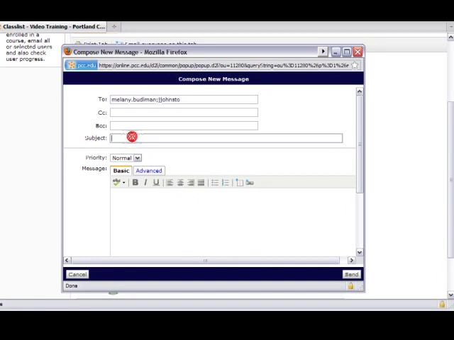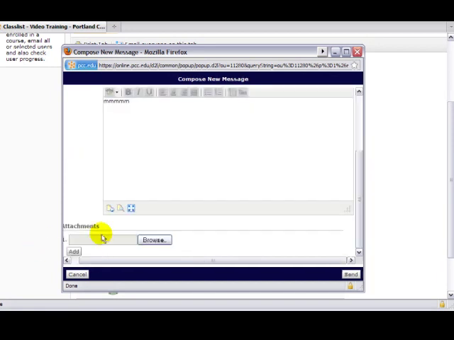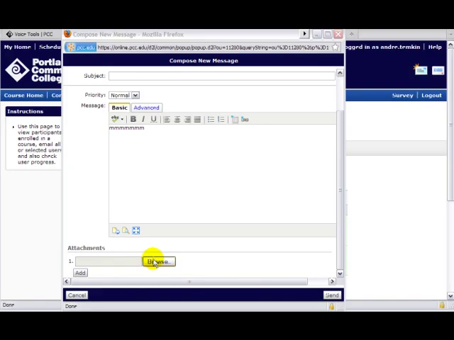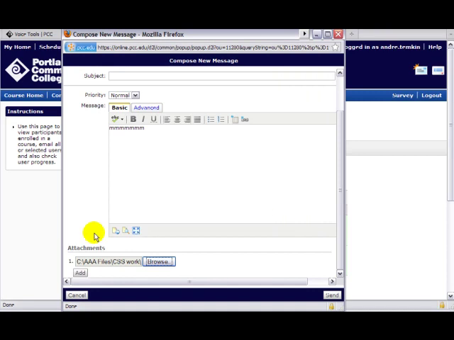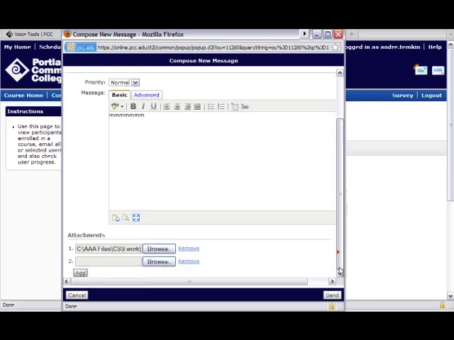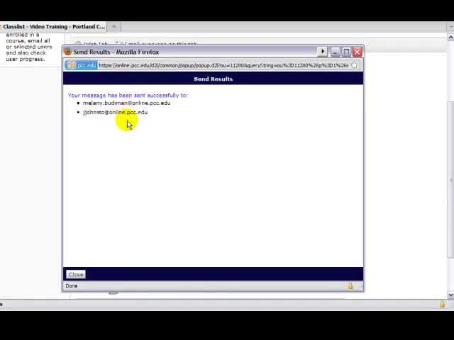So then you would enter your subject and your message, and you can scroll down and add attachments if you wanted to send them a file. So you would browse for a file, select your file, and click Open to attach it. If you wanted to add more than one file, you would click Add, which gives you another area in which you can add an additional file. And then you would click Send, and it tells you that the message has been sent.